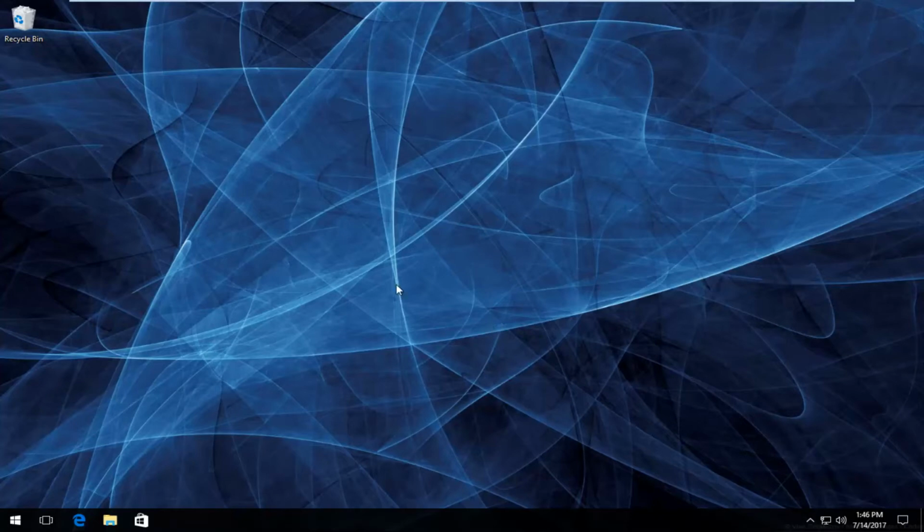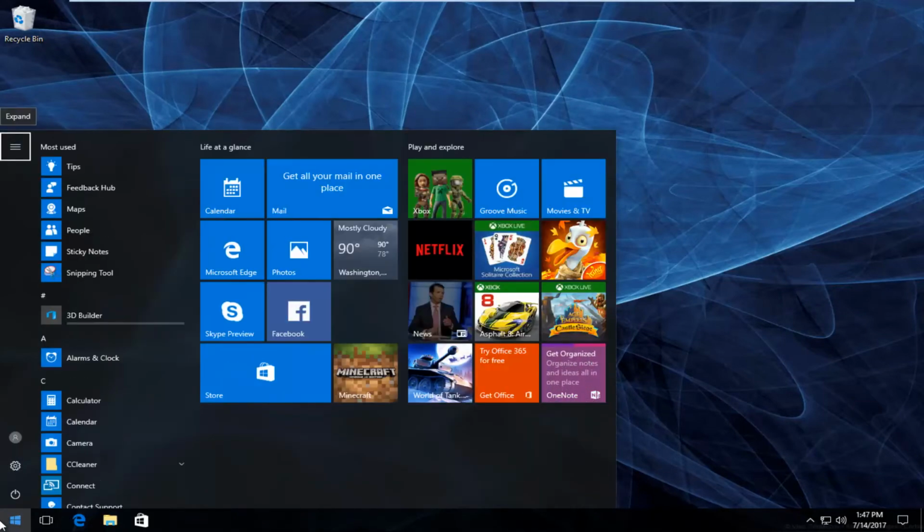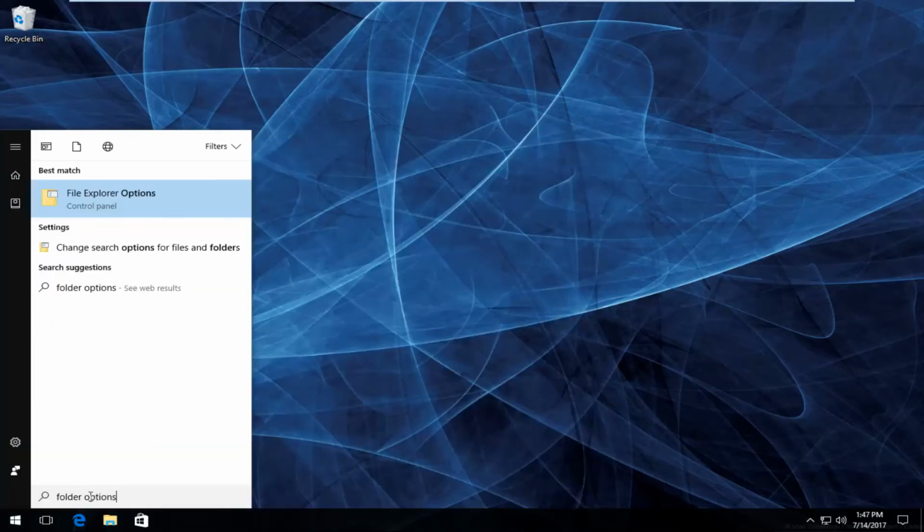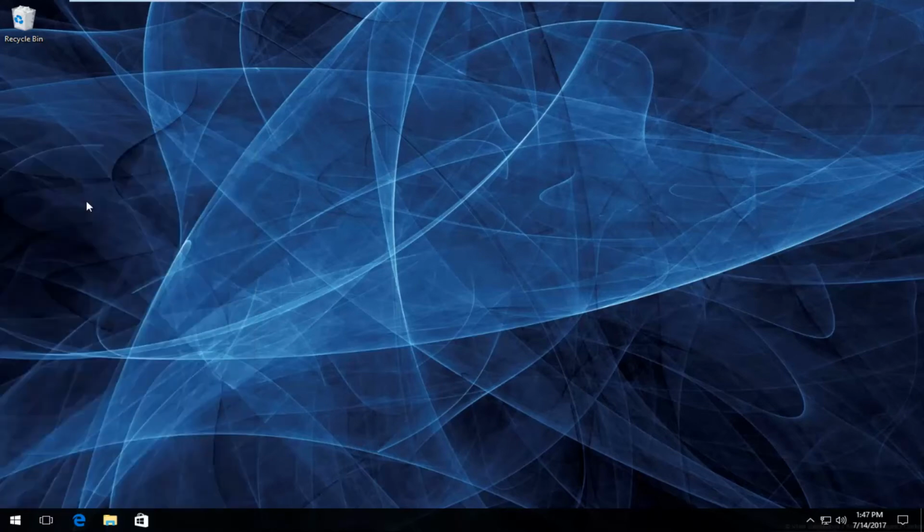So we're going to jump right into it, and we're going to start by left clicking and opening up the start menu. And once the start menu is open, you want to type in folder options. And one of the best matches that comes up should say File Explorer Options right above Control Panel. You want to left click to open that up.